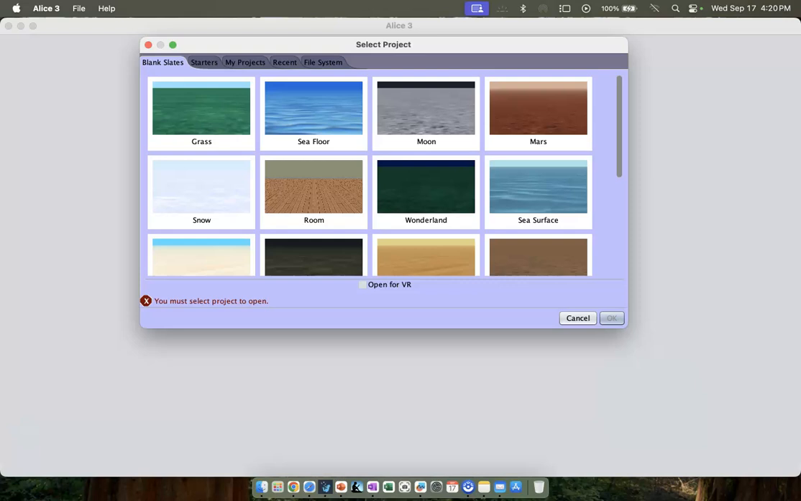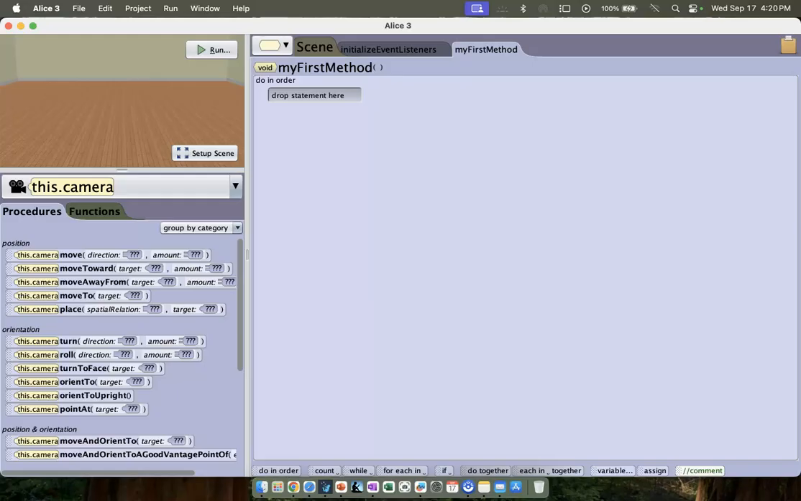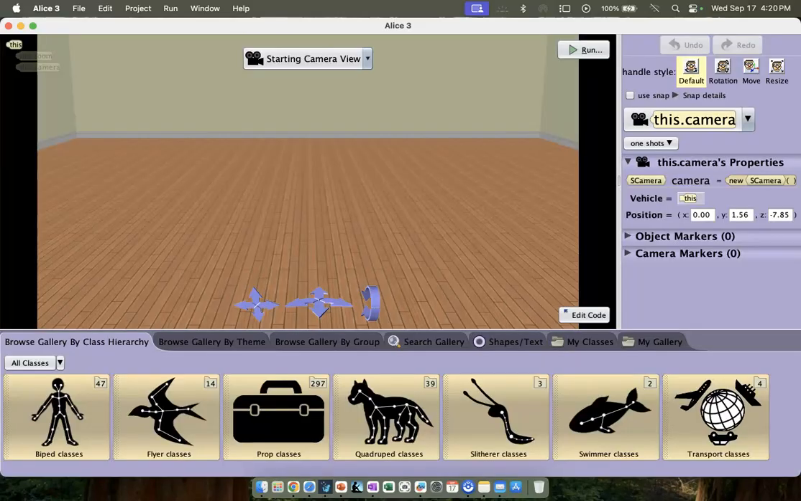What we want to do today is create an example of what your room looks like. So if we want to do that, we'll open this room background. There are two views to Alice: the scene setup and the code setup. When we go to the scene setup, we're going to build the scene.